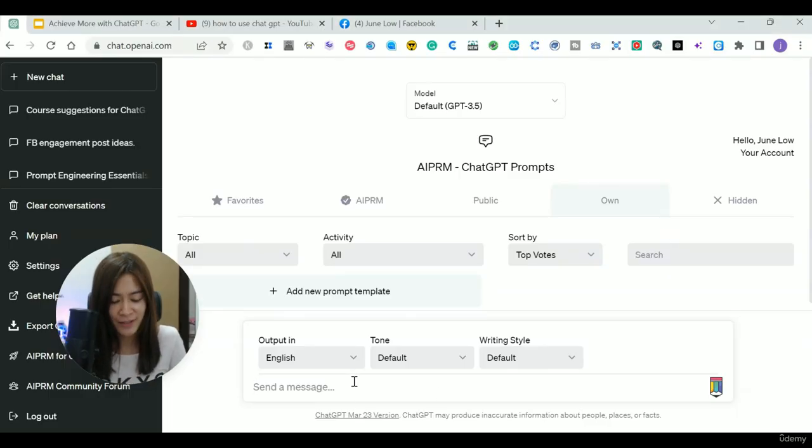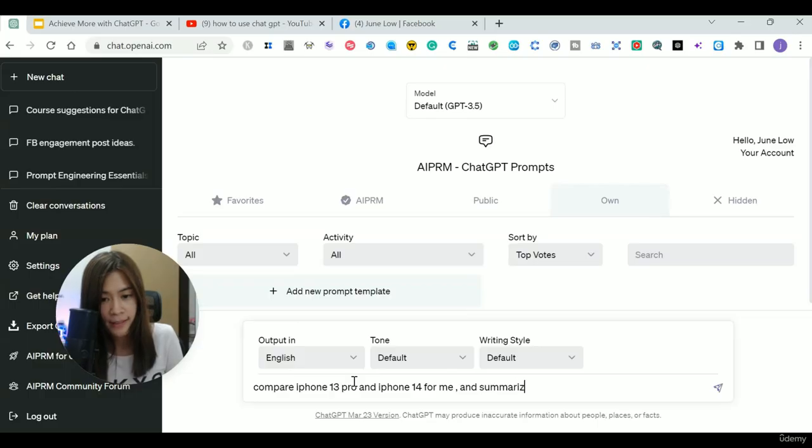All right, so let us have ChatGPT summarize some findings for us. So, ChatGPT, you don't have to write ChatGPT. Compare iPhone 13 Pro and iPhone 14 for me and summarize it in a table format. All right.